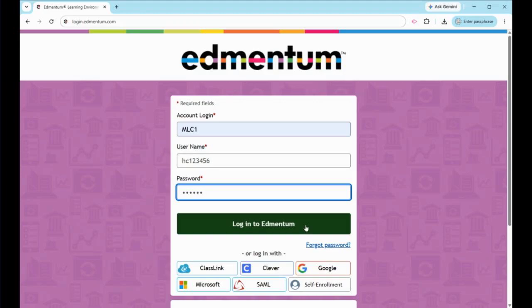One other way to log in is through the Google single sign-on here. If you click on that, it will connect to your Google account if it's the Google account that you gave to Hub Center. So it needs to be the same Gmail, same Google that you gave to us.